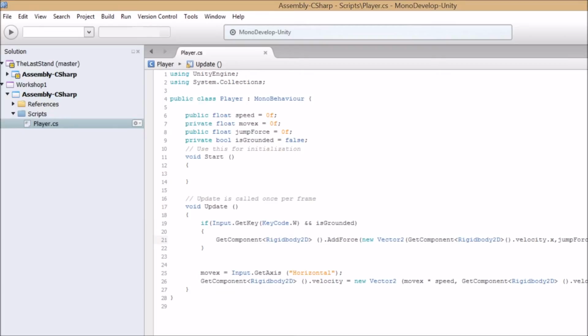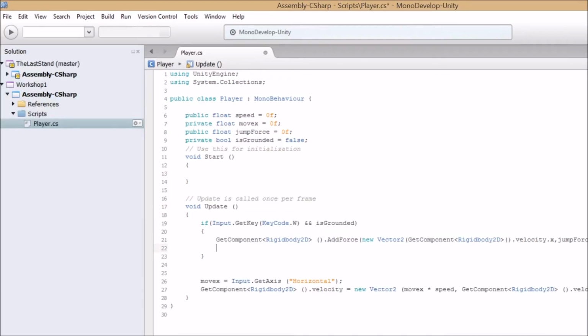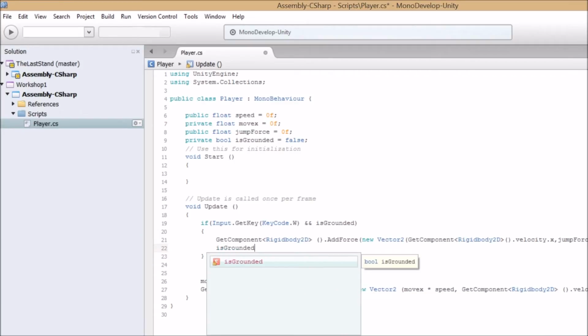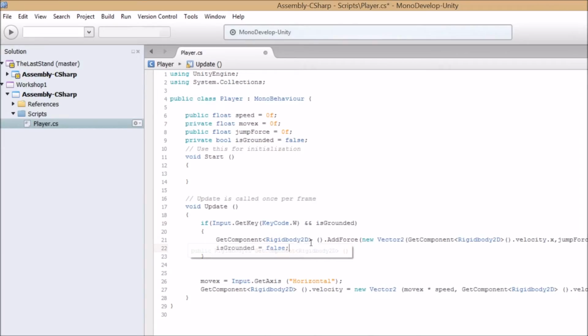So to start with, before we start messing with making it true, if the player were to jump, we don't want them to jump again. So within the code for jumping, right here, we're going to go ahead and say is grounded equals false. So when the player jumps, it sets is grounded back to false because they're no longer grounded. They're in the air.